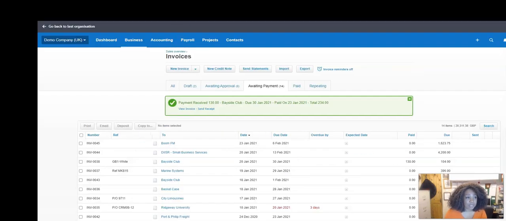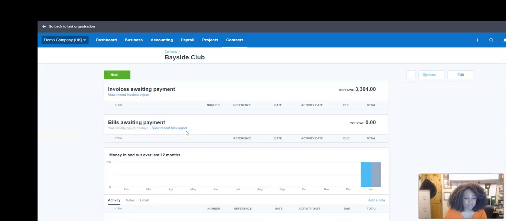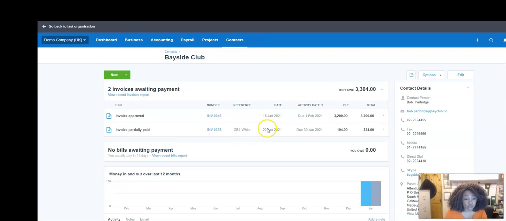All right. Then if we go back to the client, customer or supplier, because you can do this the other way around, it might be that you owe them more than they owe you. You will do exactly the same process, except instead of having an invoice balance outstanding, you'll have a balance of bills outstanding instead. It's exactly the same process.